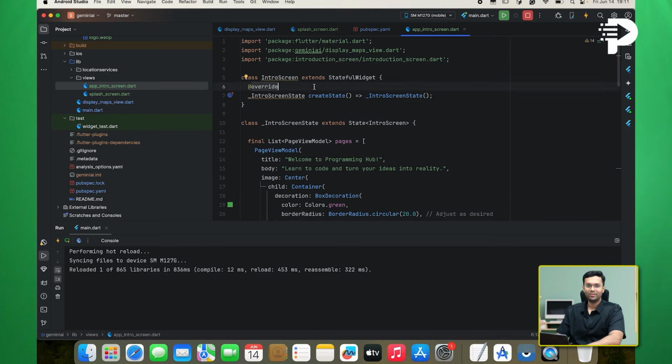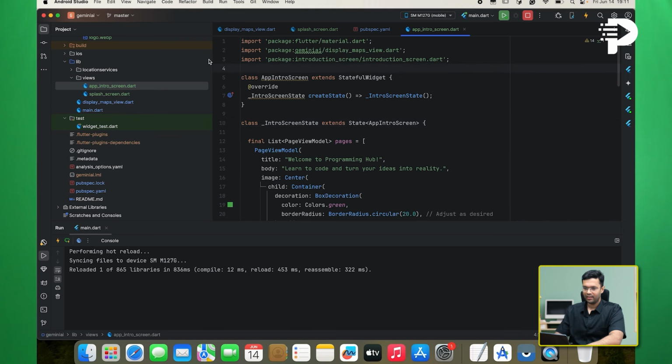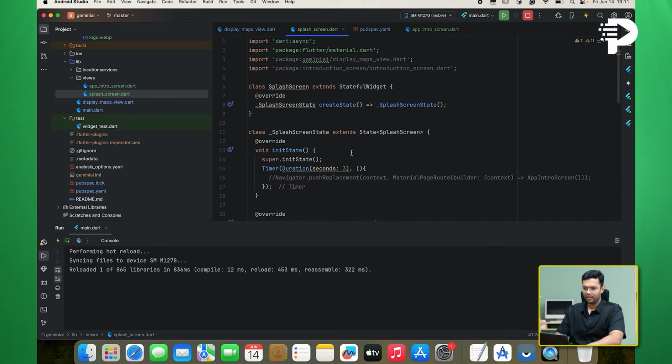Well, it's good to see that it never gave me any errors. Next, what I'll try and do is rename this to app intro screen at these two places, and from the splash screen, I'll now uncomment this and go to the app intro screen. Now, do you notice? In fact, it wrote the code for push replacement on splash screen.